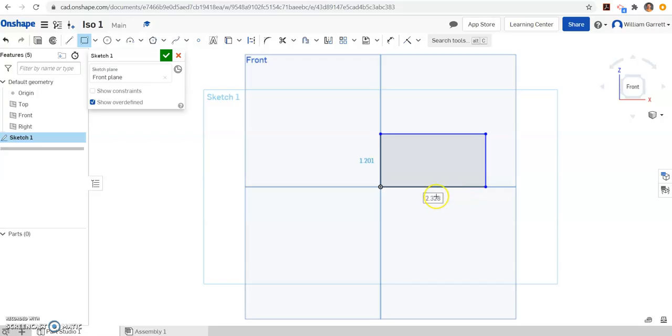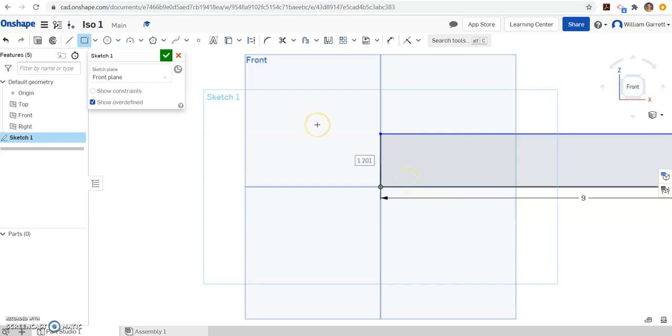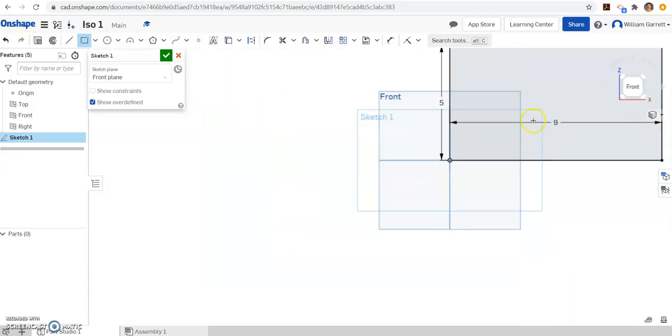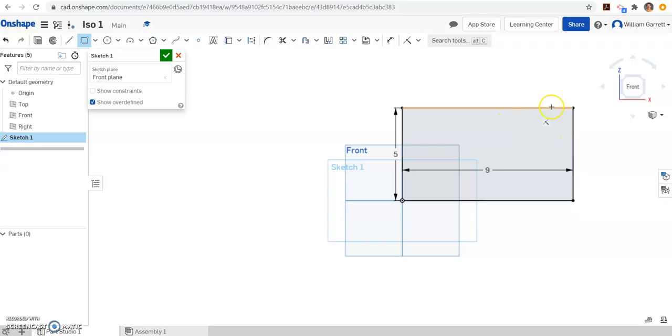So on the base, we said it's going to be 9, so I type 9, and then I can hit enter, and then I can come over on the side, and we said it's 5 high, and I hit enter, and that makes this box. I'm going to zoom out so it's a little easier to see, and we can see it creates this shape. Then I'm just going to hit this green check to finish the sketch.